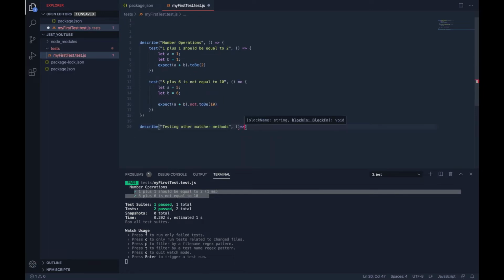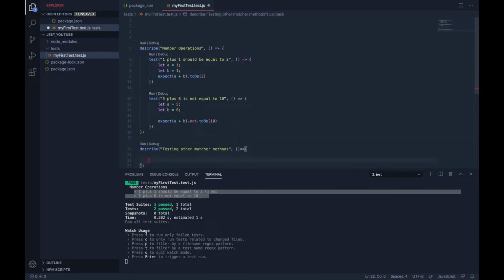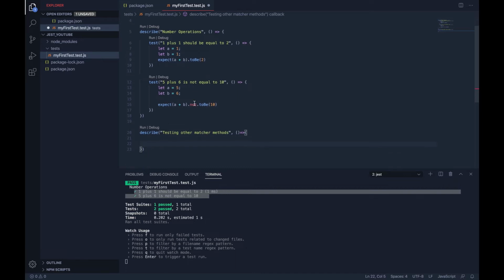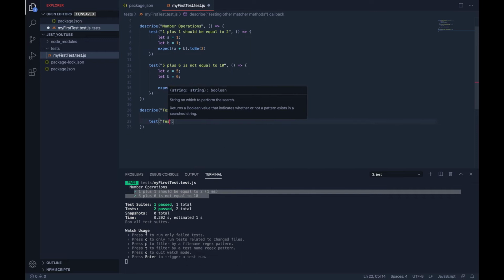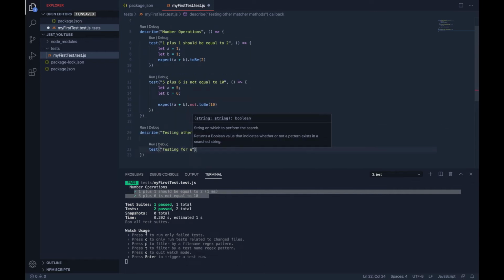So I'm going to write a test here. Just follow along with me. I'm going to test for undefined, right? I'm going to write some tests on undefined, the value undefined. So I'm going to be testing that a variable is undefined.